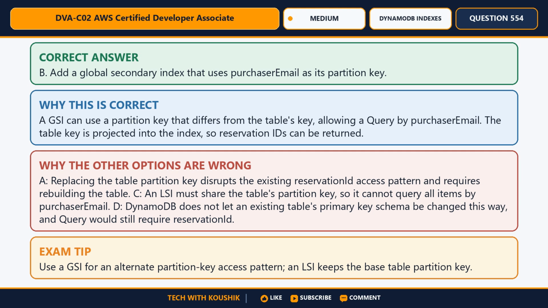Why are the other options not correct? A. Replacing the table partition key disrupts the existing reservation ID access pattern and requires rebuilding the table. C. An LSI must share the table's partition key, so it cannot query all items by purchaser email. D. DynamoDB does not let an existing table's primary key schema be changed this way, and query would still require reservation ID. Exam tip. Use a GSI for an alternate partition key access pattern. An LSI keeps the base table partition key.